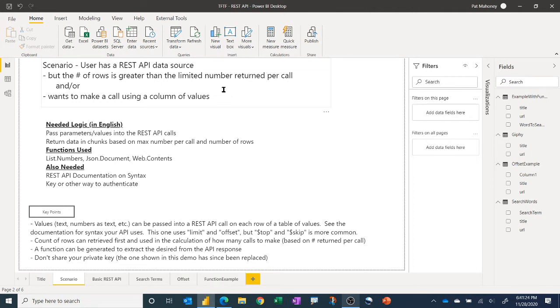All right, so let's talk about our scenario. In this case, a user has a REST API data source, and one of two issues is making them stuck. The most common one I see is, hey, the data source maybe has 1,000 rows, but I can only get 100 rows per call, and so I need to iterate through that and get all 1,000 rows. So we'll cover that. And also it can be, hey, I've got a table of values. It could be cities that I want to send to the Google API to get directions or distances or anything. And you want to pass each of the values in a row in a column over to the REST API to get the data.